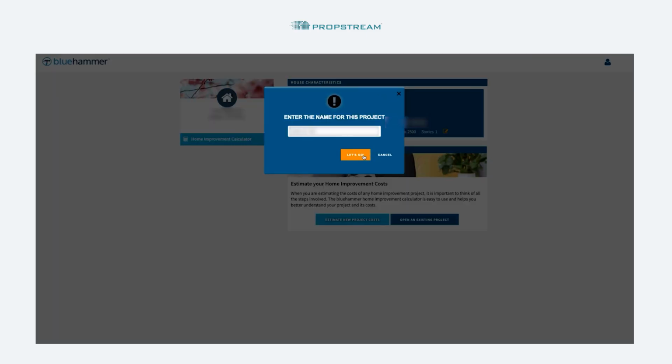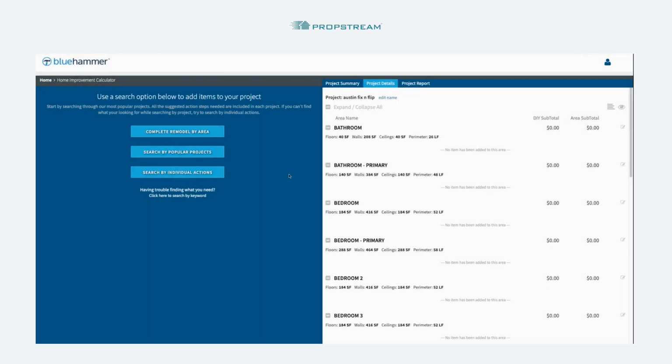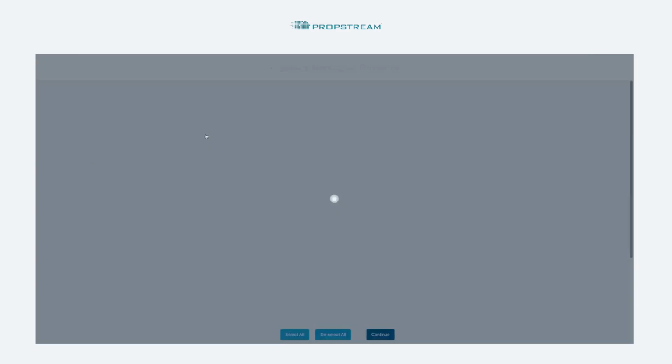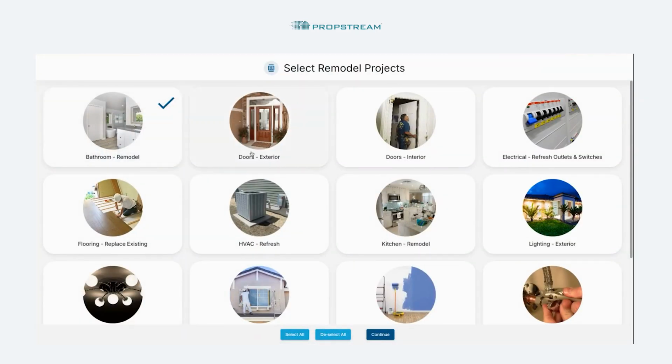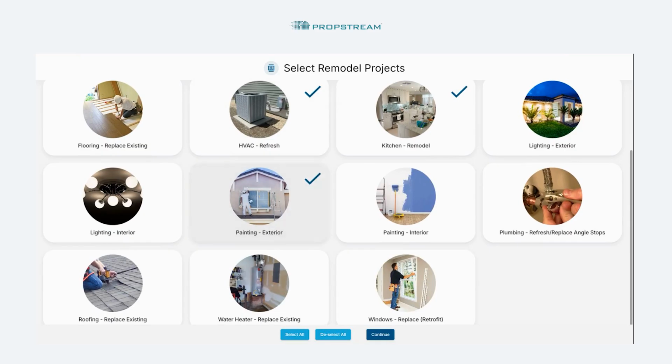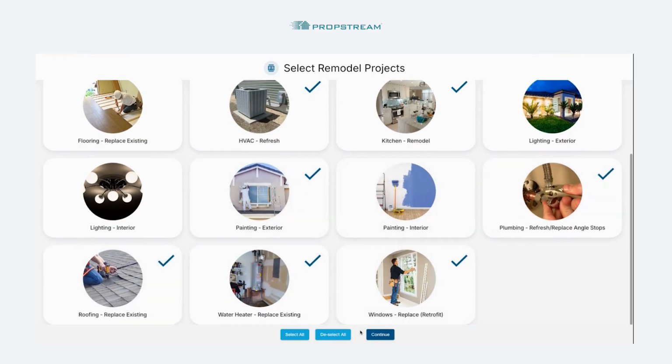Click Let's Go, and from there, you'll see 3 options for adding items: complete remodel by area, search by popular projects, and search by individual actions. Begin entering your costs for each category to build a detailed rehab budget. The estimates are based on regional data, helping you stay aligned with current market conditions.